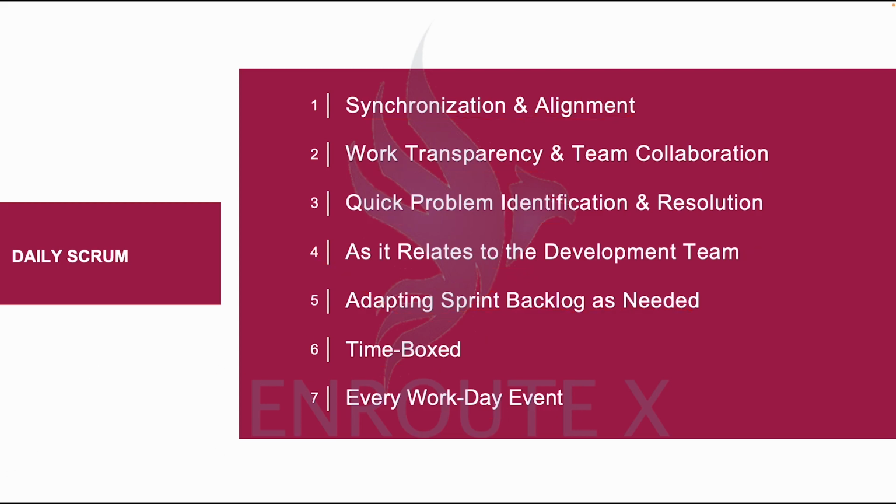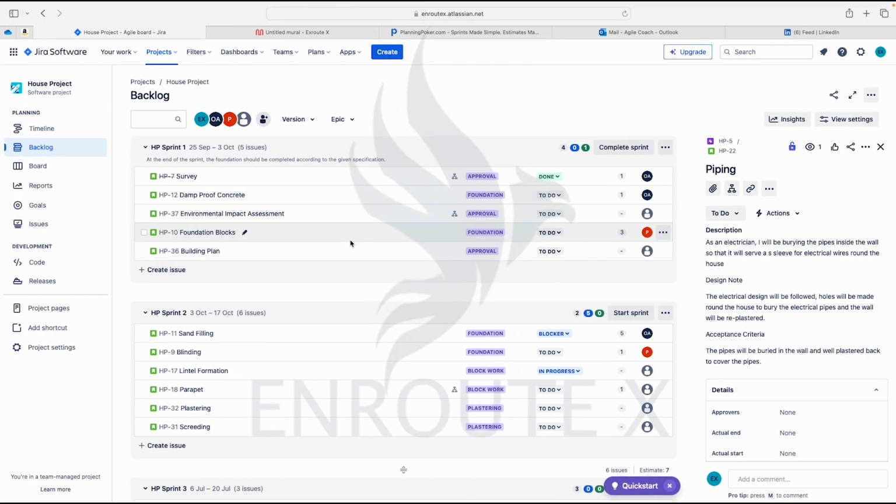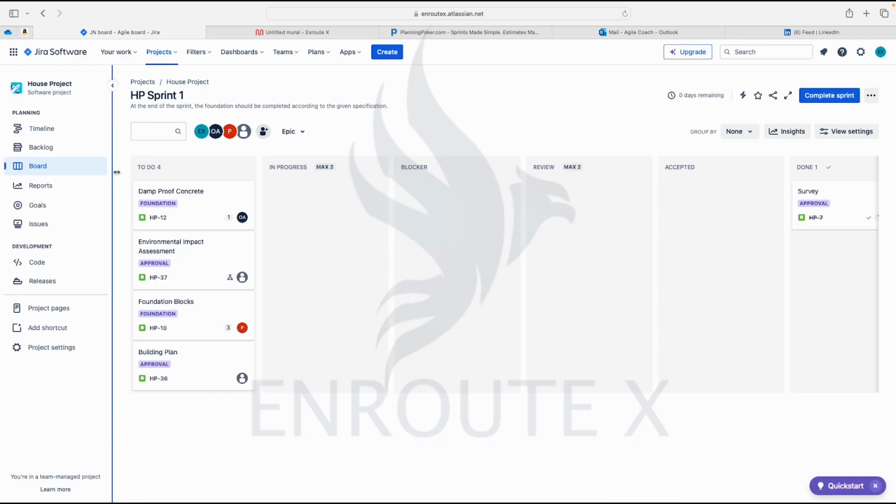So that's what the daily stand-up is all about. Before we move on next, let's go back to the board so we can all see how all this comes to play. So we're back to the board. This is the backlog from where we stopped on the sprint planning, and we assume we've started a new sprint.